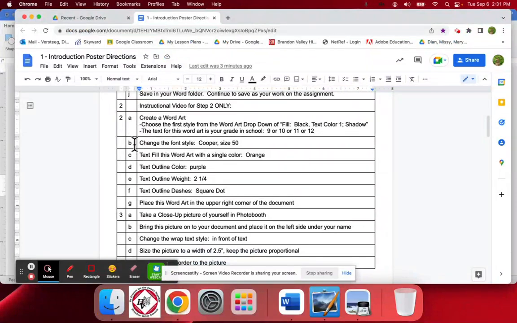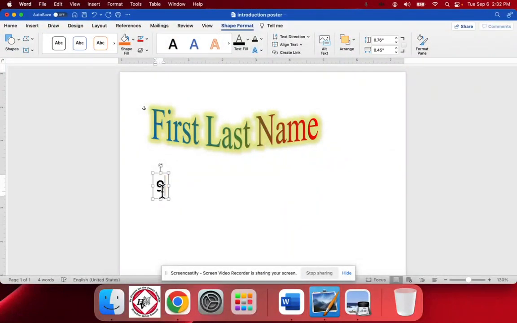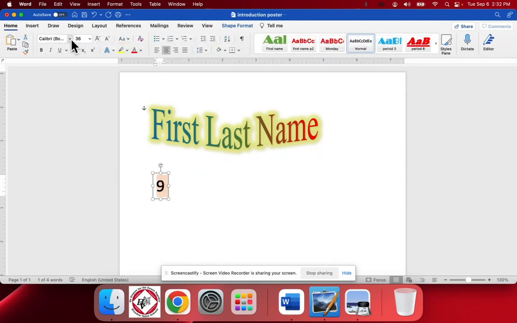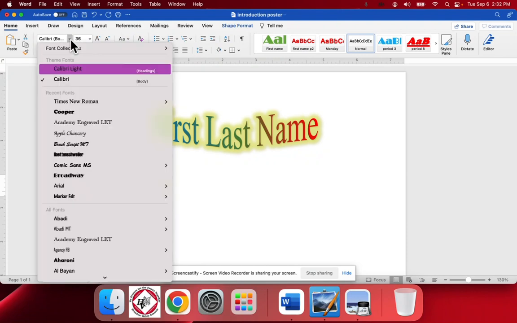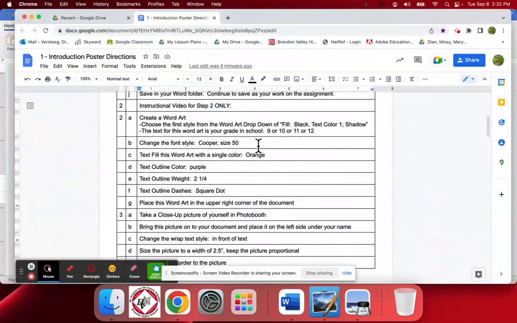Step 2B, change the font style to Cooper size 50. So we are going to select that little number that is inside that box, and we want the font called Cooper. I'm just going to hit this drop down here and type COO. There it is, Cooper. You can look and scroll through your list. And then the size, just take that 36 and type a 50, maybe push the tab key, and there you have it. That's your size, 50.